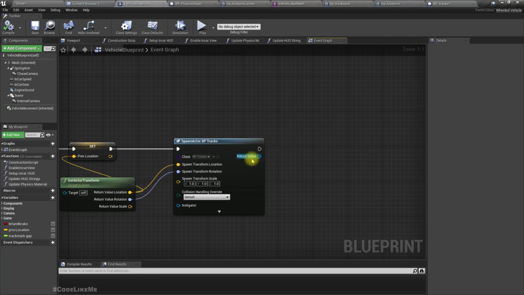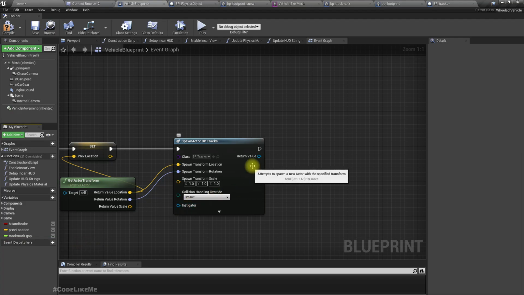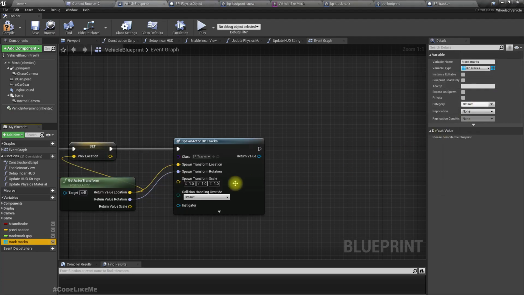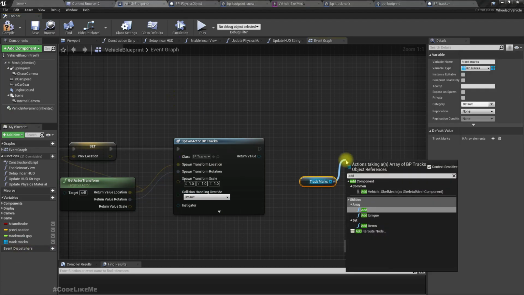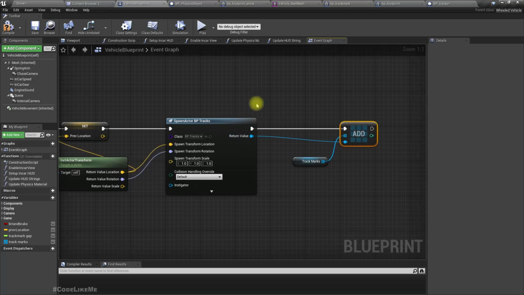I can create a variable in the type of, oh wait, let me promote this to a variable, track marks, and break it, turn this into an array. Get track marks, add, like this.